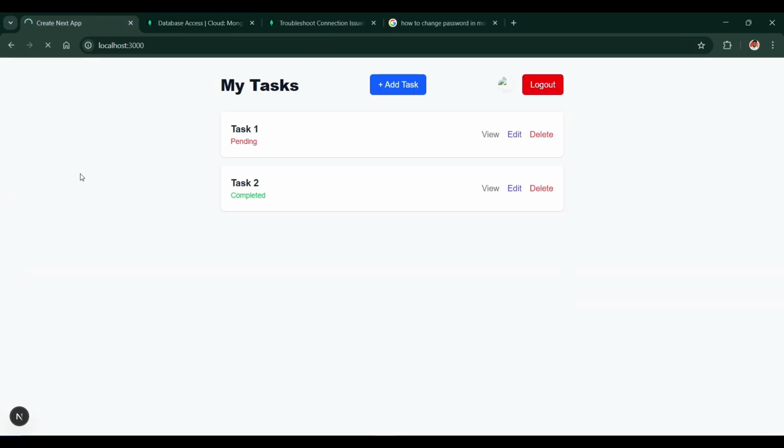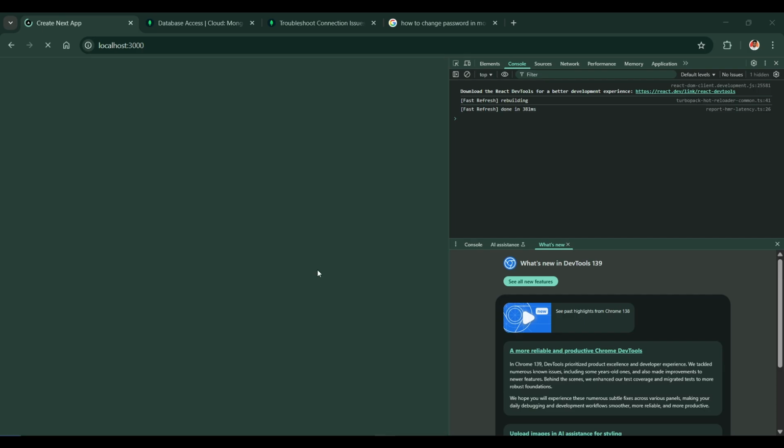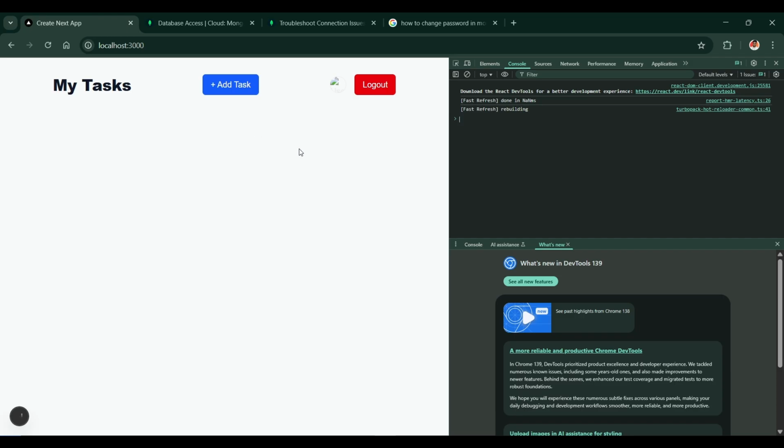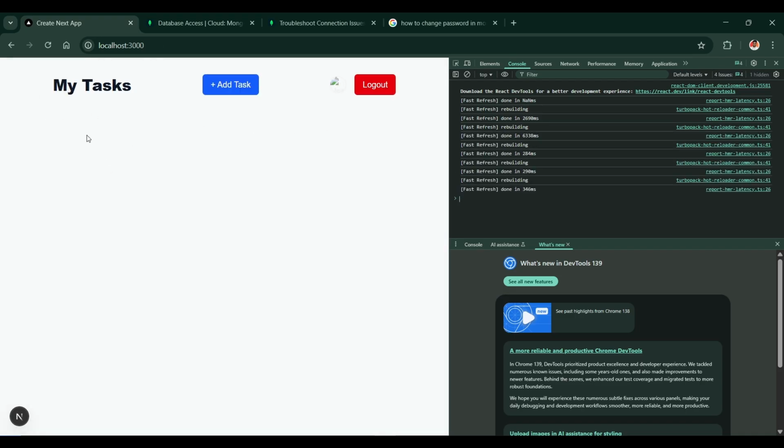I'm just refreshing. Is there any error here? Now there are no errors here, and we are not seeing anything in our dashboard, because we don't have any task now. We have not created any task here.